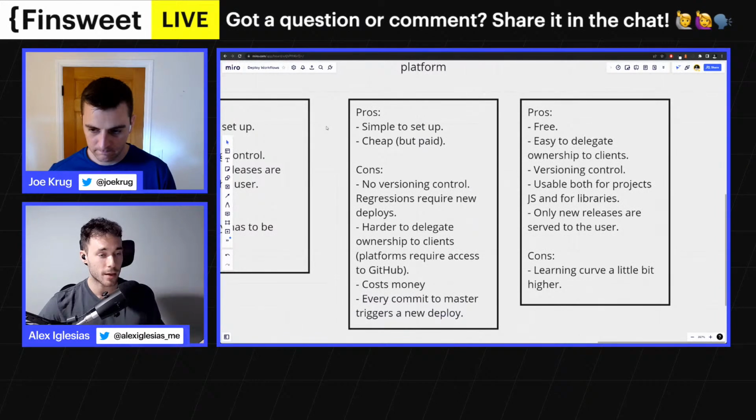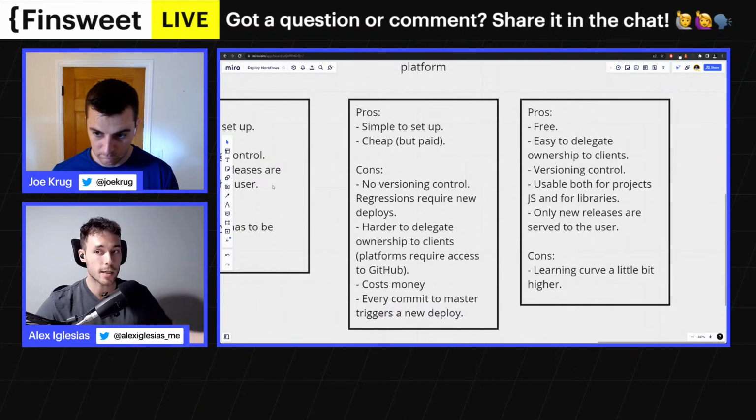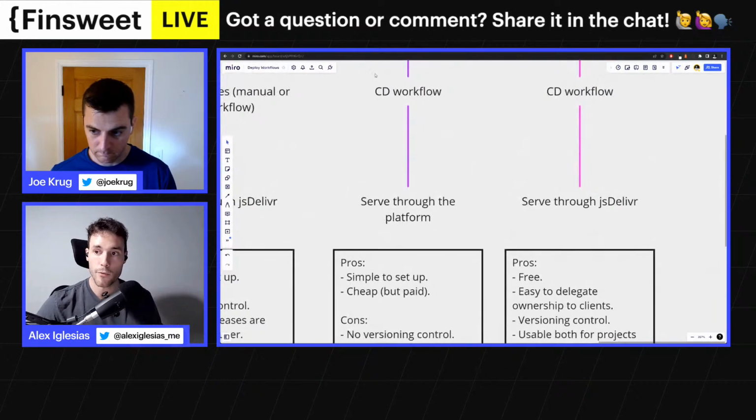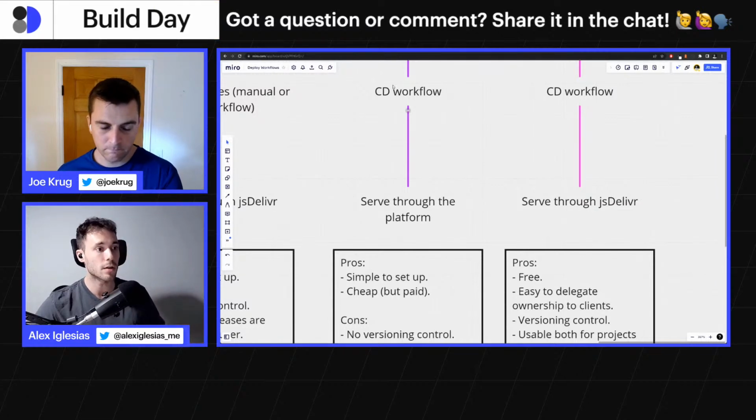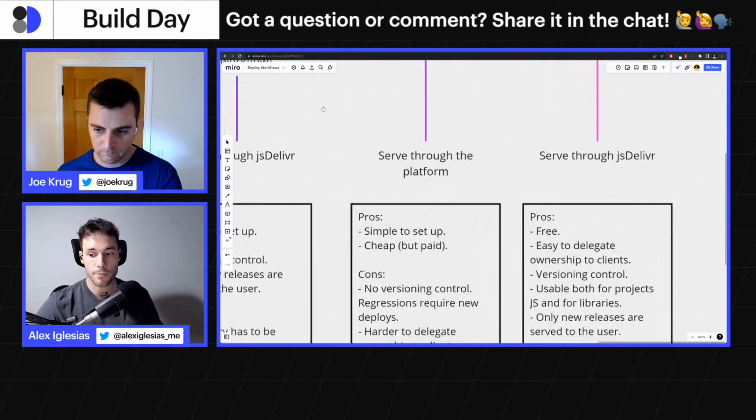The pros of this approach is that it's very simple to set up. You already saw it. Just a bunch of commands connected to GitHub, and now every single time that I push some code to the master branch, it's going to detect that and trigger this entire workflow again to install the dependencies, build the code, and deploy it to the platform.